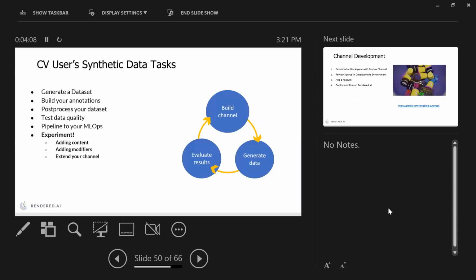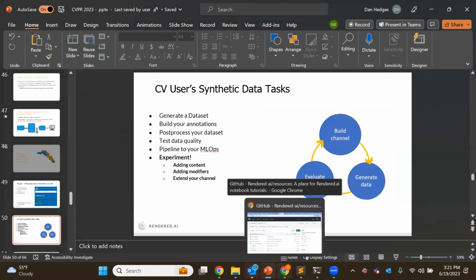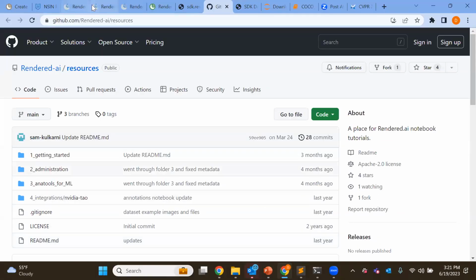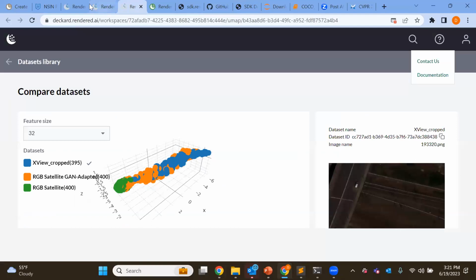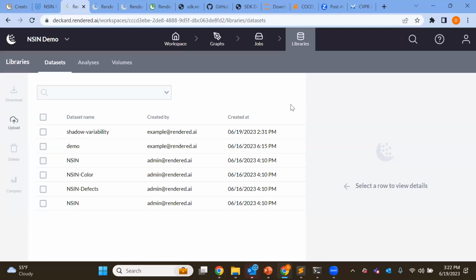All right, one last thing I'll talk about is that last step, the experimentation. You want to be able to easily add content, add modifiers, and extend your channel to get a better understanding of what the impacts are. So one of the things that Nathan quickly mentioned was the ability to add 3D models directly to the platform, and I'll quickly show you how we can do that.